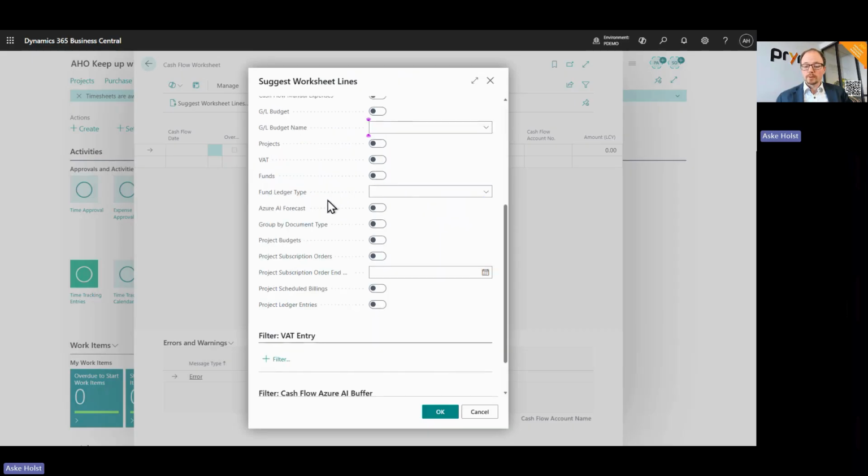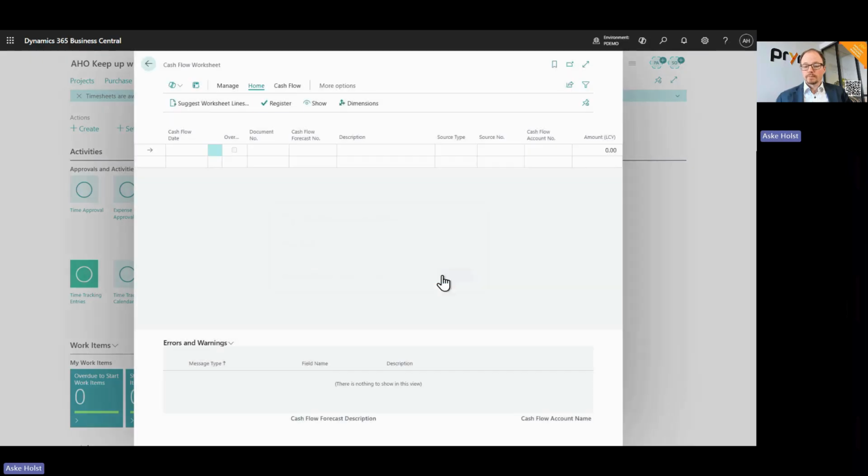What is new is that we also include anything related to budgets, so project budgets and scheduled billings and project ledger entries. So you can make much more exact and true cash flow forecasts within here. So when you create your worksheet lines for the cash flow forecast, you can now select to include things like a project budget or project ledger entries, and they will be forecast as lines.